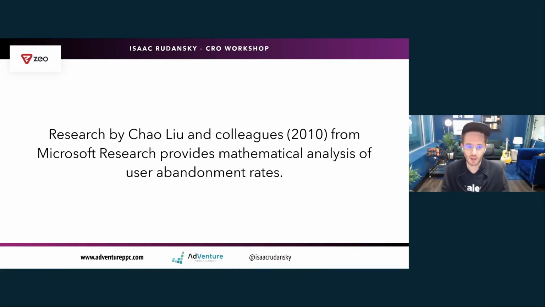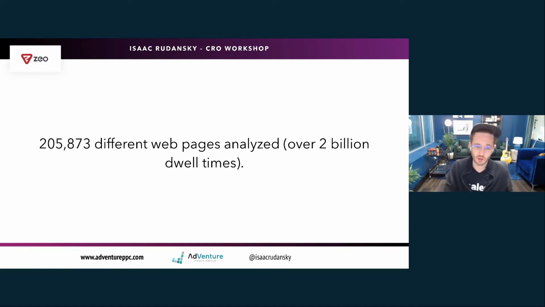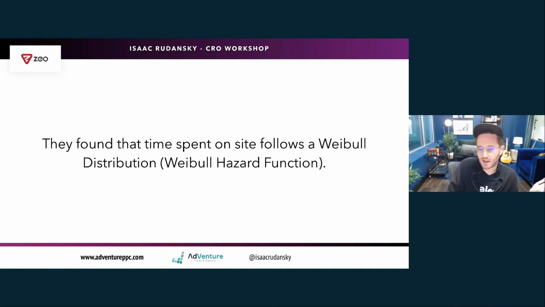So I dug a little bit. And I found, quite interestingly, research by Chao Liu and colleagues in 2010 from the Microsoft Research Center. They provided mathematical analysis of user abandonment rates on websites. Okay, so this is pretty cool. They looked at 205,000 different web pages, and they analyzed over 2 billion dwell times. So how many times a person came to a page and stuck around, or went to another page, over 2 billion different interactions. I'm no statistician, but that sounds like a lot of data. And if it's good enough for the Microsoft Research Center, it should be good enough for us.